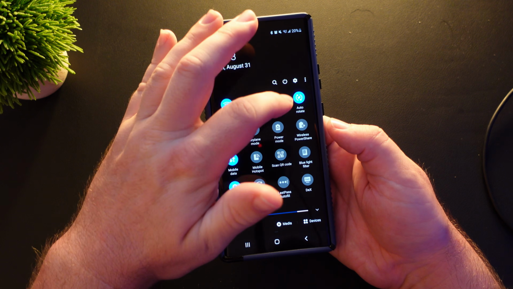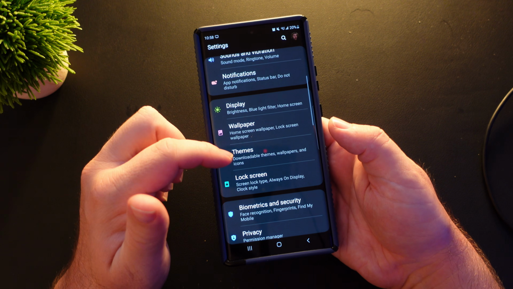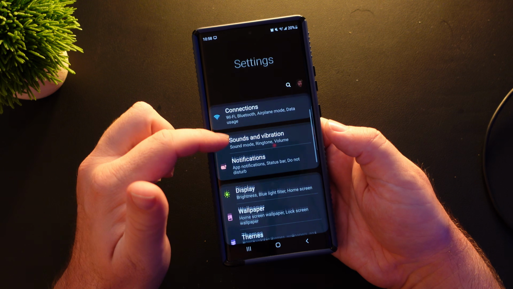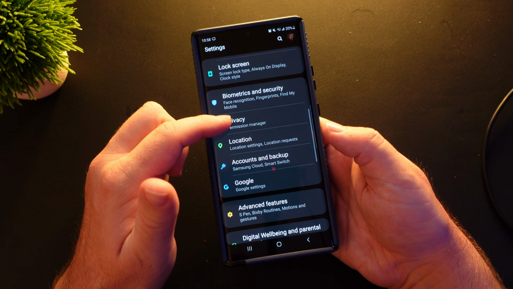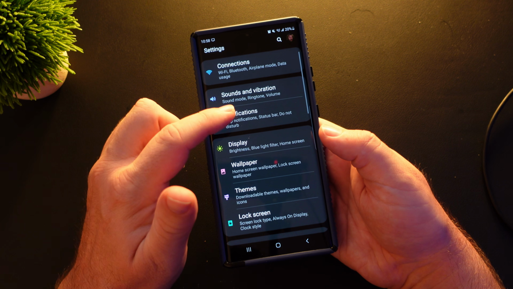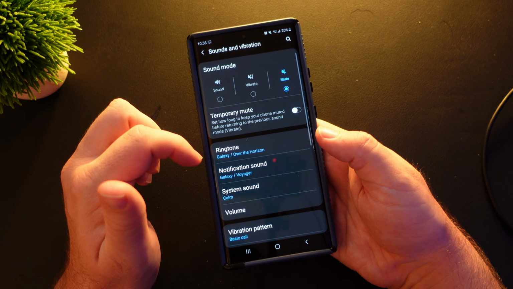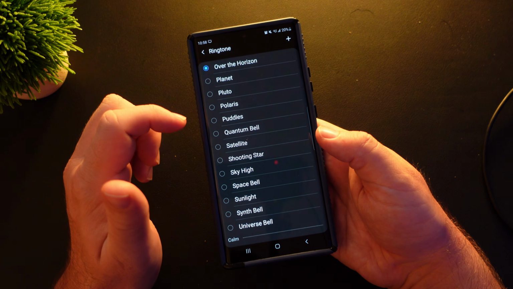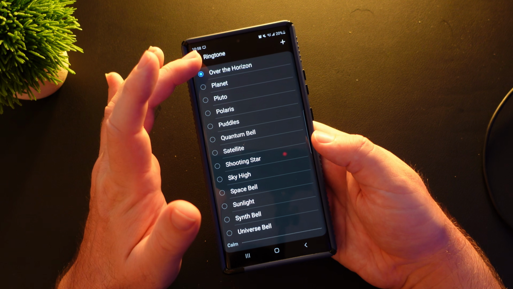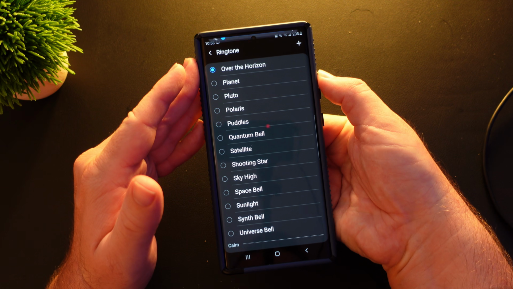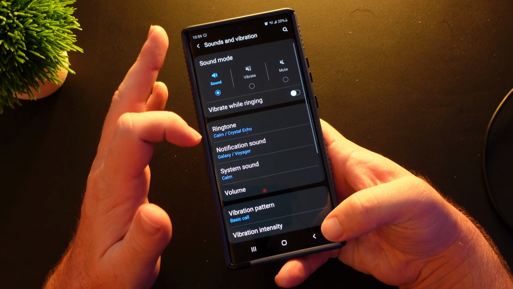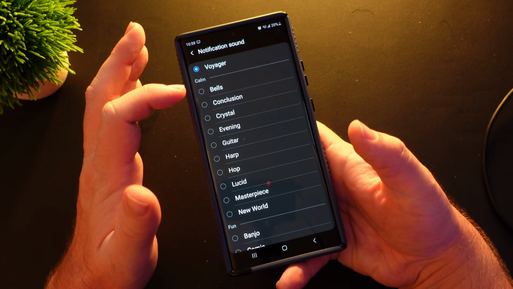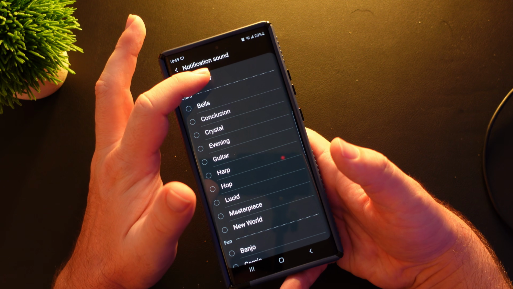Then to dive into some of the sounds that I use, like my ringtone and stuff like that. I'm not really that into ringtones, but just to show you what I have, I think I just use the basic one. So I'll go into sounds and vibrations, and my ringtone is this. I don't even know if I changed it. No, I didn't. I should change this. Let me change this. There we go. I'll go with Crystal Echo for my ringtone. For my notification, I did choose this one. I guess I chose Voyager.